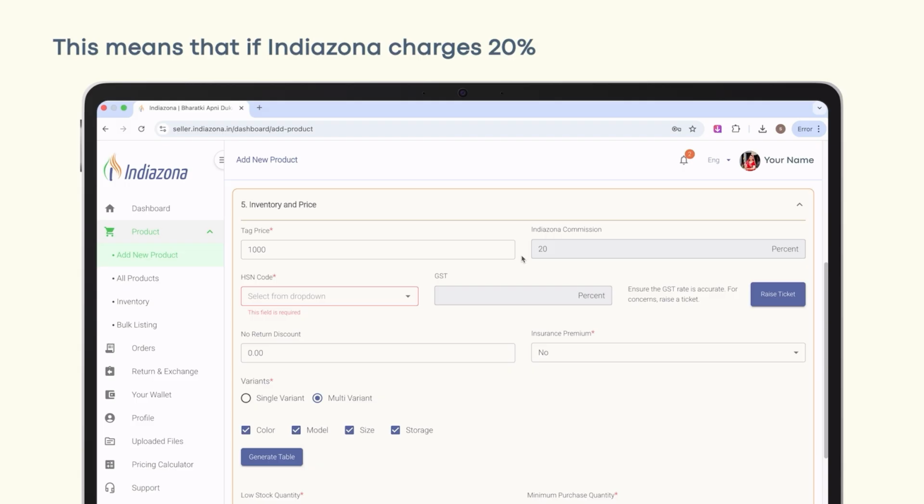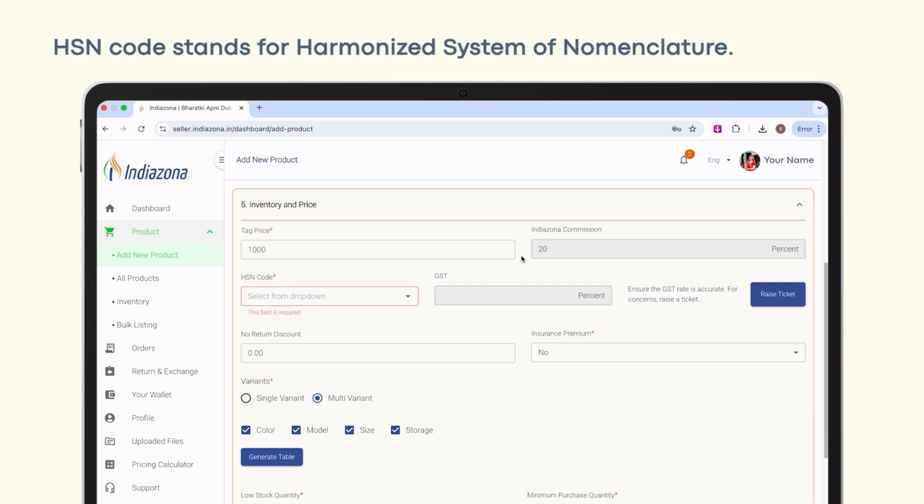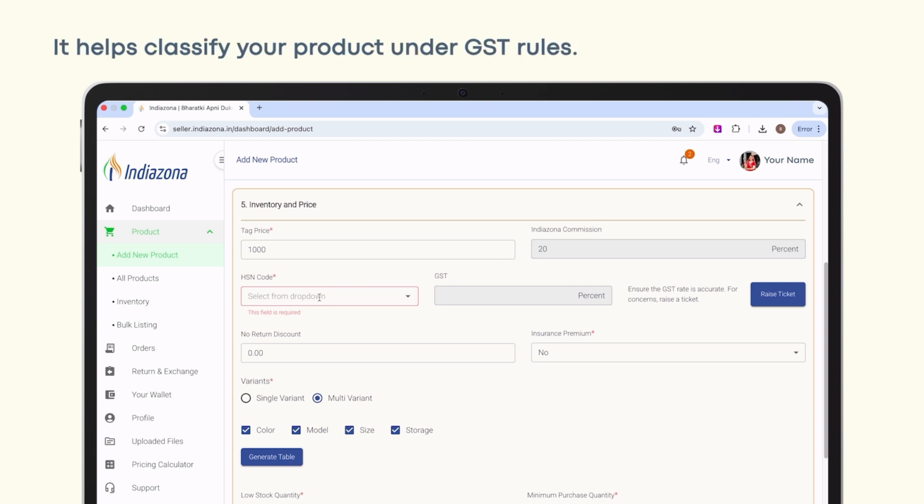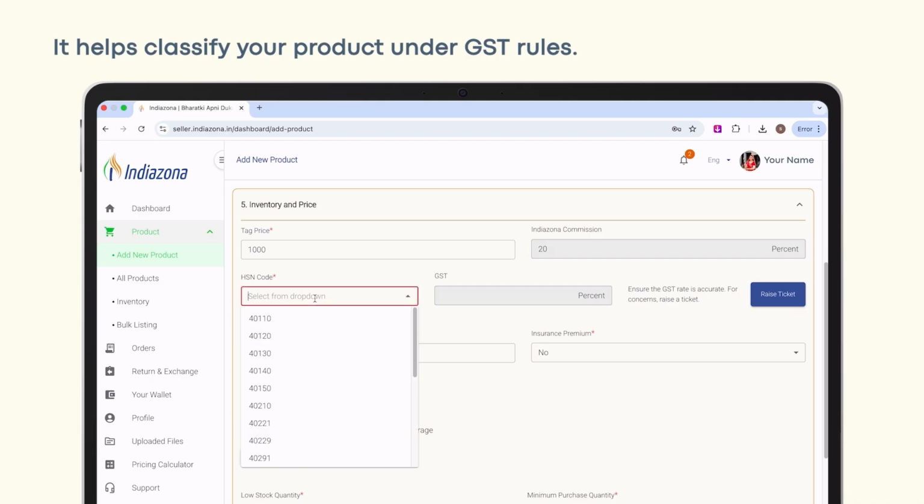This means that if India's owner charges 20% based on your product's MRP and item type, you don't need to enter this manually, it gets calculated for you. Third, HSN code and GST. HSN code stands for Harmonized System of Nomenclature. It helps classify your product under GST rules. You will need to select the right HSN code for your product from the drop-down.